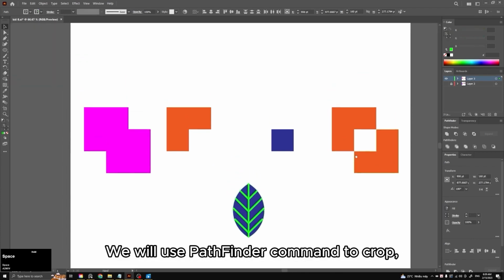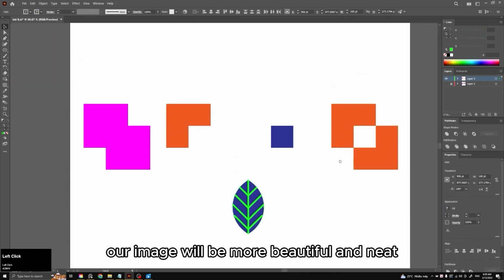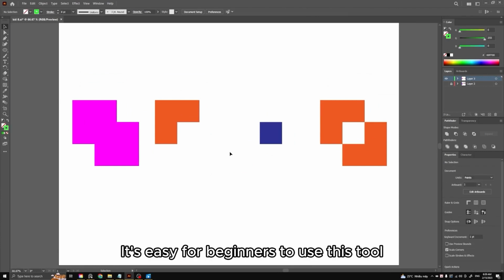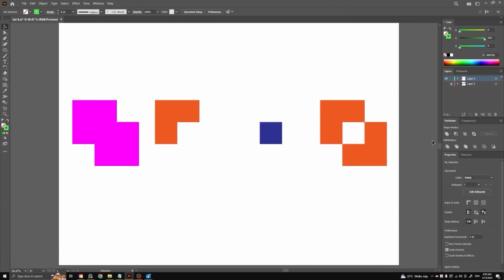We will use the Pathfinder command to crop. Our image will be more beautiful and neat. It's easy for beginners to use this tool.